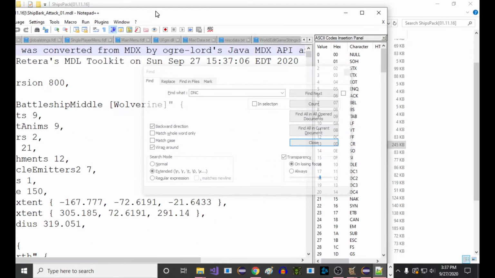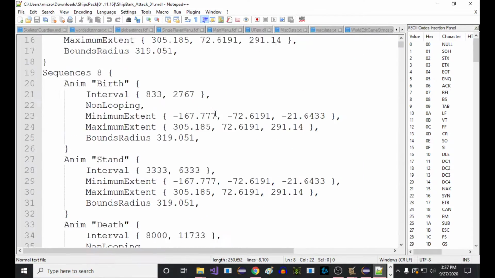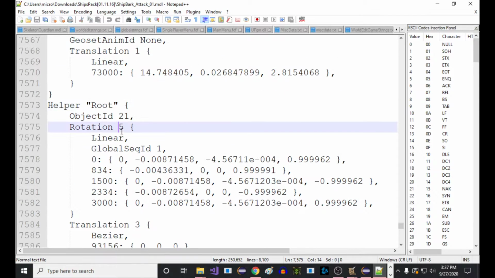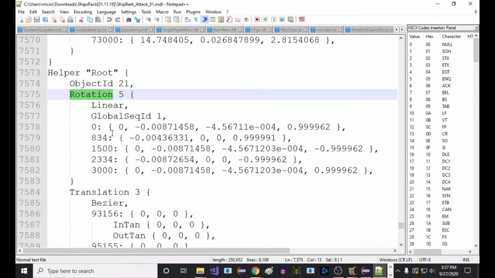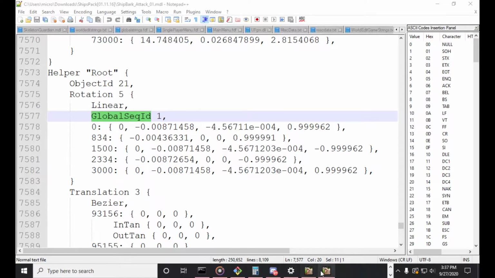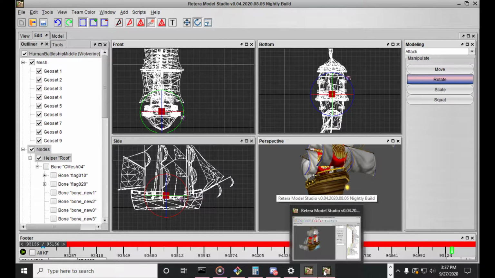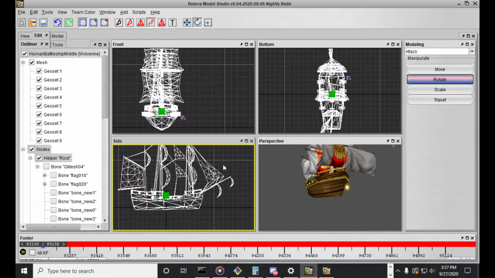Someday we'll make a better program, we won't have to do it. So we're just going to look at this thing in notepad. I'm specifically interested in root, and I'm just trying to see here what's going on with its rotation. So what we see is that in the rotation of this root that I tried to import into, it's got a global sequence going on. So that essentially means that it doesn't do what you want it to do, and that's fine, really.